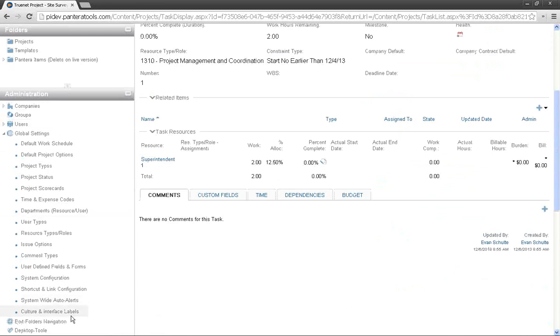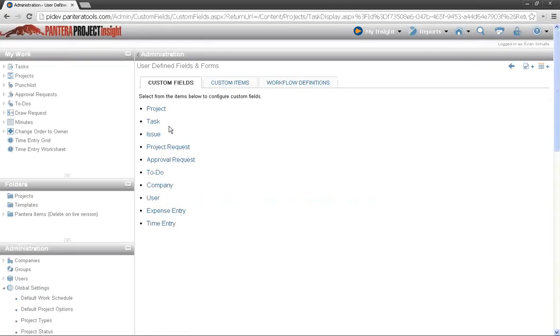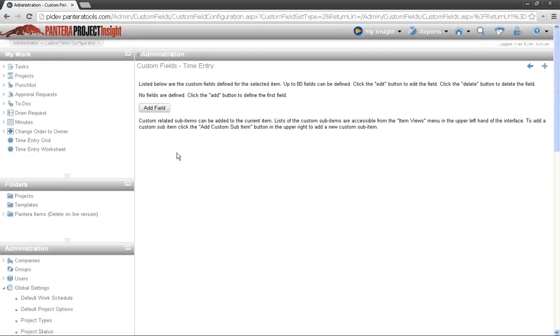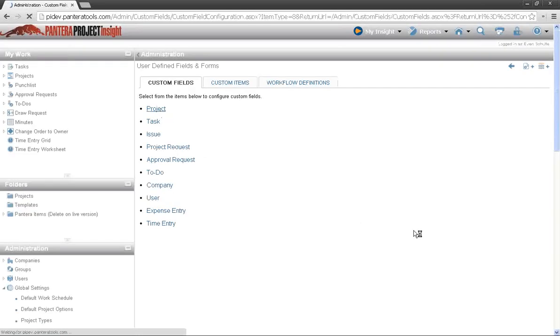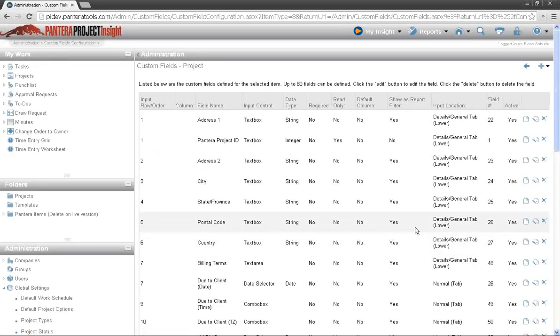Over here in the administration panel, the user-defined fields and forms is going to allow you to change anything in the system. So for time entry, you've got custom fields. In this case, we don't actually have any for time, but we have them for projects and tasks. Somewhere in there, I'm confident that somebody has done it with our system. But I'll add that to my list here to consult with somebody who's a little bit more versed on the time entry spot than me.